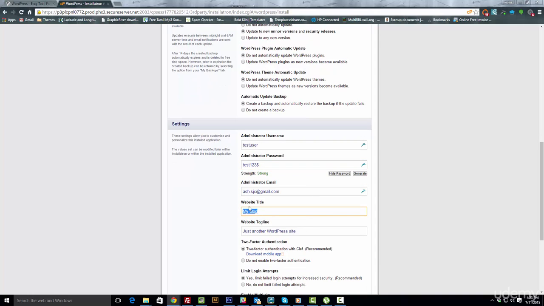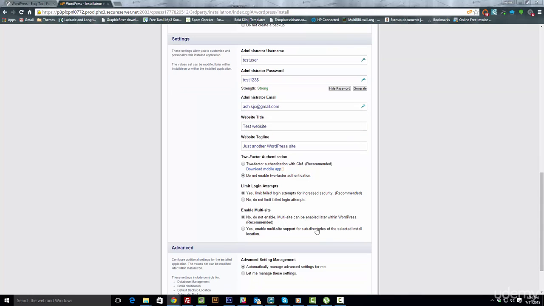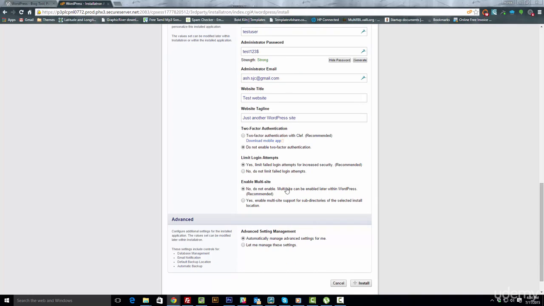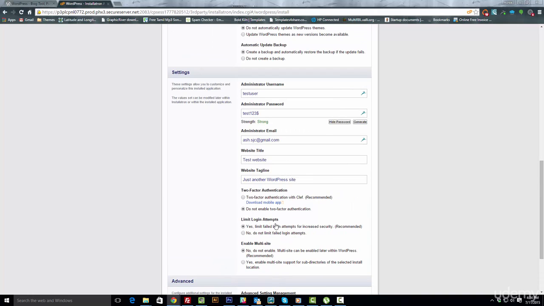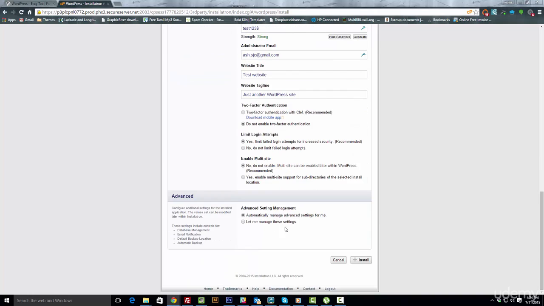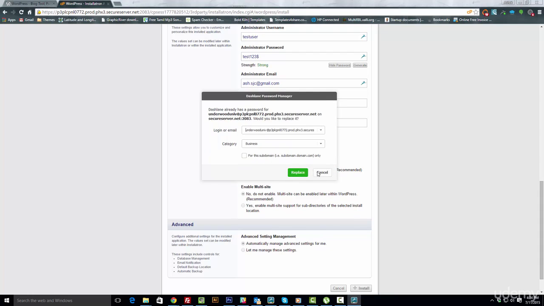You can give the website a name. I'll just give test website here, just another WordPress site. I'll not enable two-factor authentication, and I limit failed attempts. Multi-site we'll discuss in future, and that's pretty much it. The advanced settings you ask Installatron to manage by itself. Once all the settings are done, just make sure you don't forget your username and password because that's what will be needed in the next step. So test user and test123$. Go ahead and install.